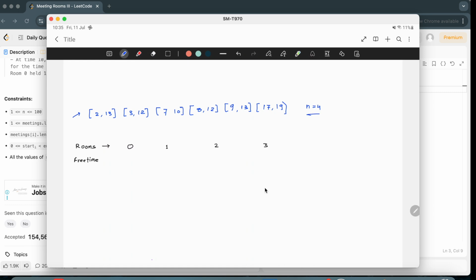N is equal to 4, so we have 4 rooms, starting from 0 all the way to 3. Initially all rooms are free. So we can allocate the first meeting at the 0th location, because if the smallest room ID is available, we keep that meeting in that room. So this first meeting we have allocated at the 0th room.